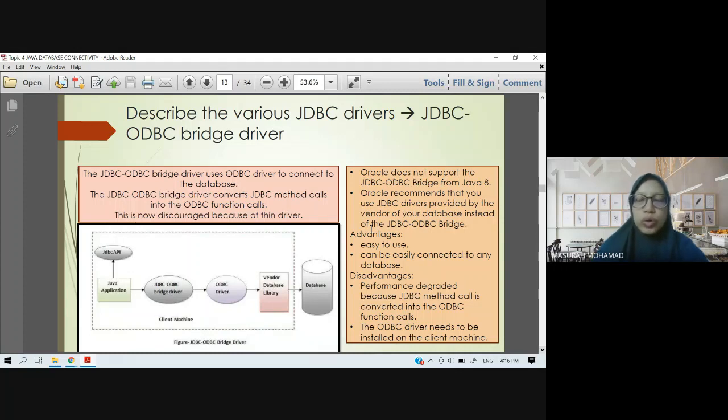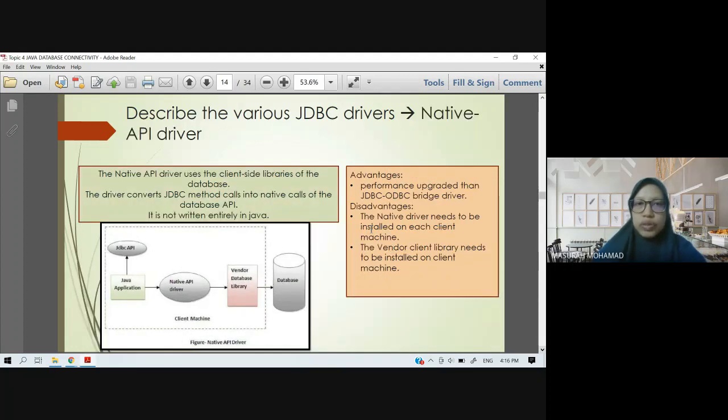So in order to improve or enhance the function of JDBC-ODBC, another driver is proposed. It is called the native API driver. However, it is not written entirely in Java. The advantage of the native API driver is that it is an upgrade from the JDBC-ODBC driver. However, it has several disadvantages.